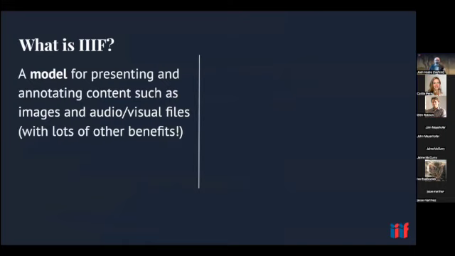IIIF is a model for presenting and annotating digitized materials, specifically images and audio-visual files. And because it is an open technology standard, there are also a lot of other benefits that accrue to that model of presenting these things.